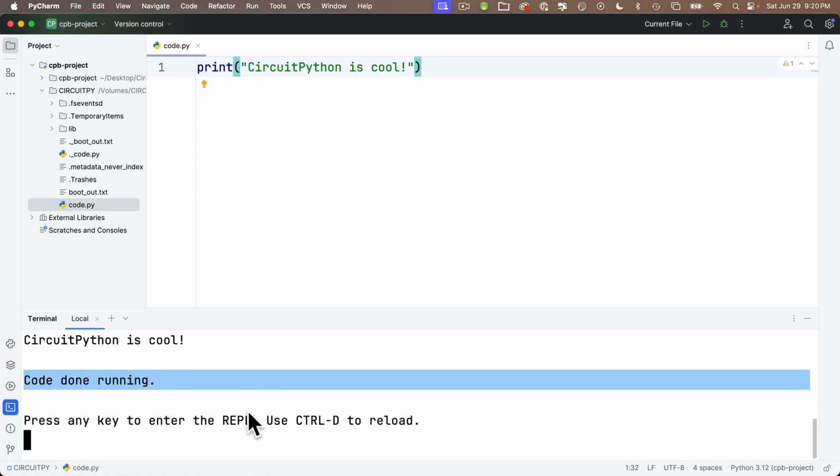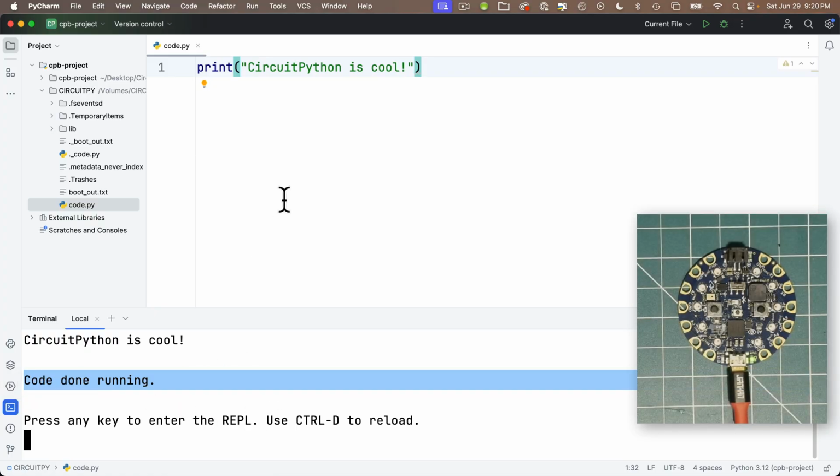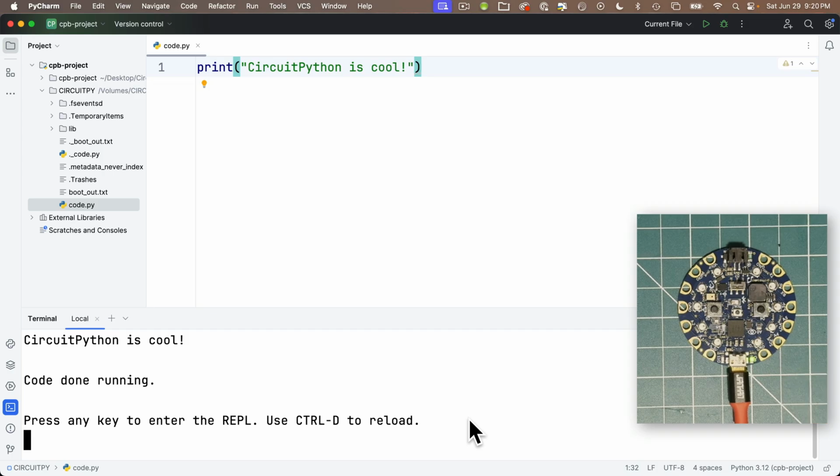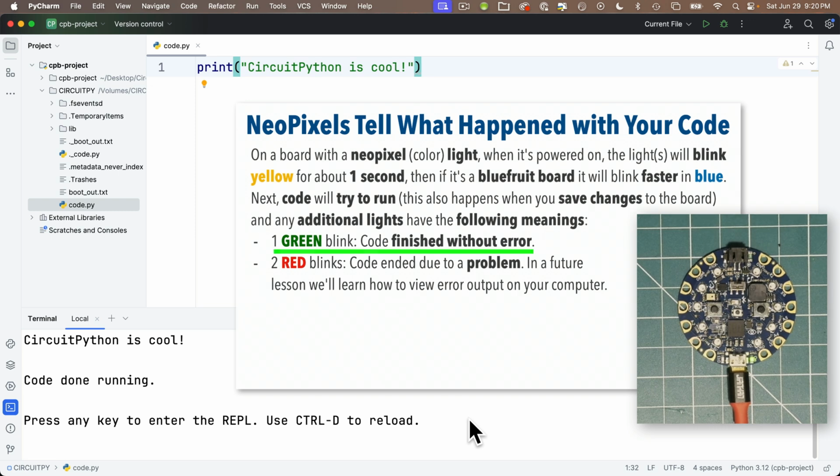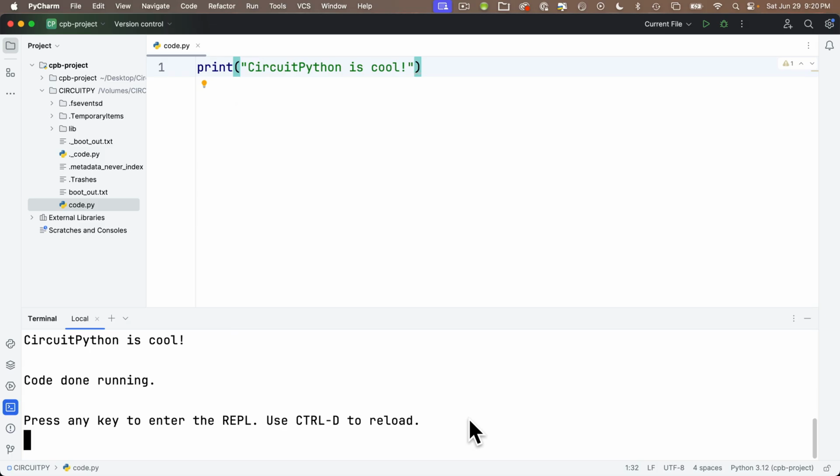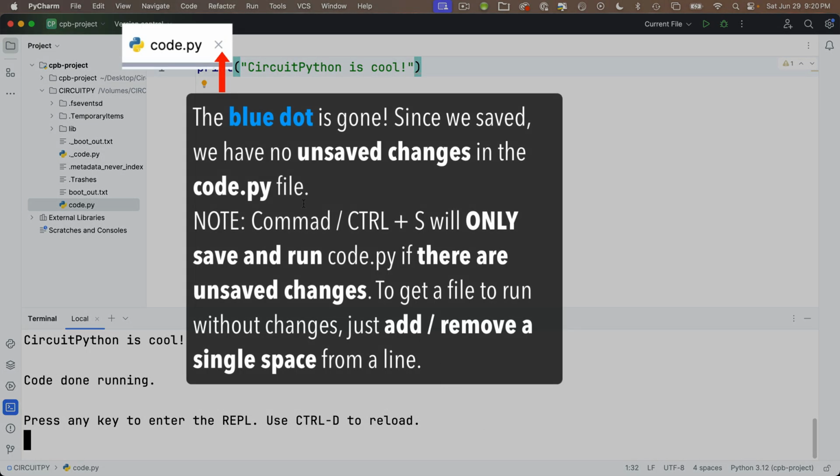And if you look over at your CPB board, you'll see that it flashes green every 5 seconds. This means that the code ran with no errors, and now it's done. In the prior lesson, we briefly mentioned that two red flashes mean there's an error. No error here. One green flash every 5 seconds means we're done running. No errors. We're looking good. Now, also notice the name of our file, code.py, in the tab above. We have no blue dot in there right now because we've saved our changes. There are no unsaved changes.